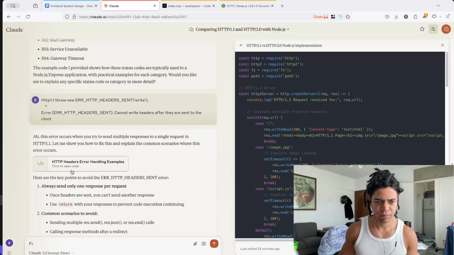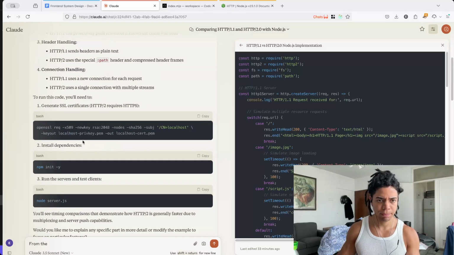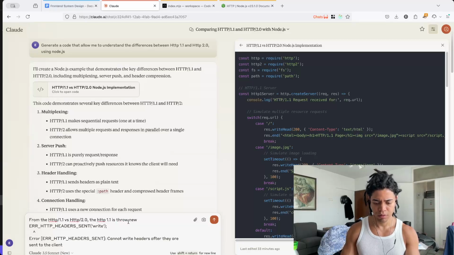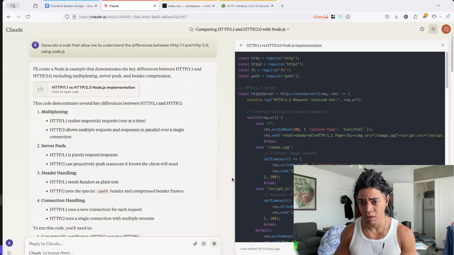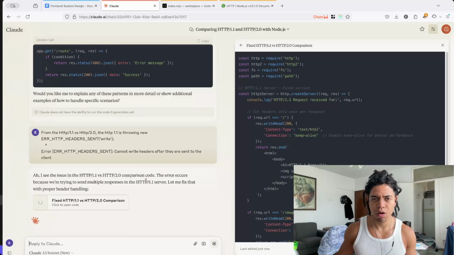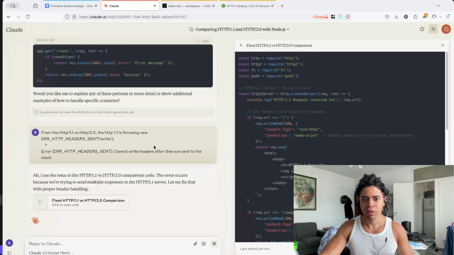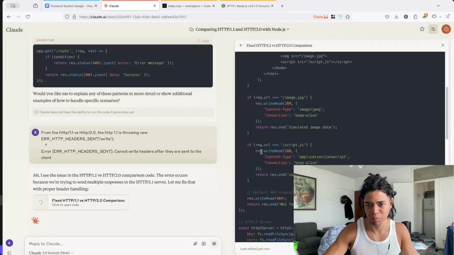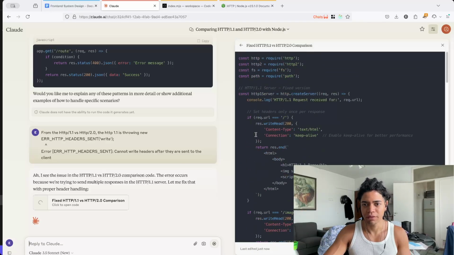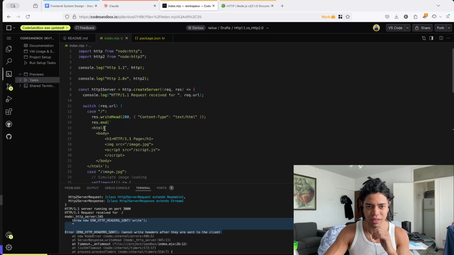Again, from the HTTP 1.1 versus HTTP 2.0, the HTTP 1.1 is throwing a new error here, but this is because we are somehow writing this afterwards. So we need to actually, silly me. Oh, that's why you cannot use a, okay, that makes a lot of sense. It's because for some reason when we are writing here, it's like we're sending this twice.